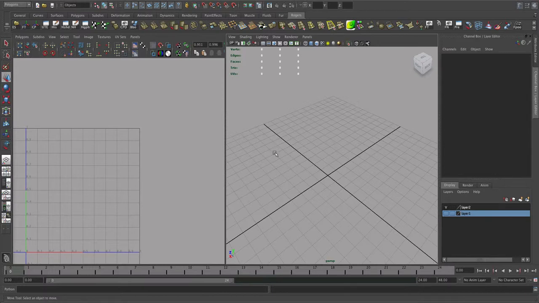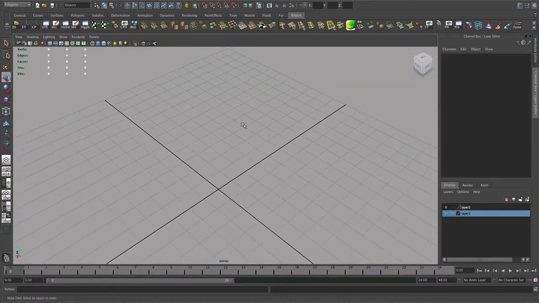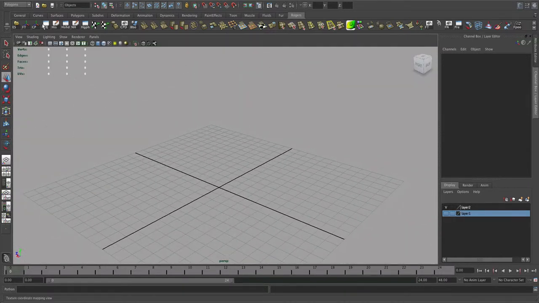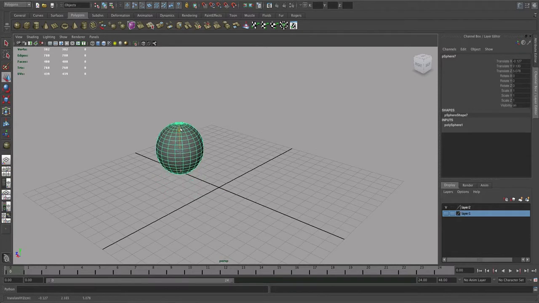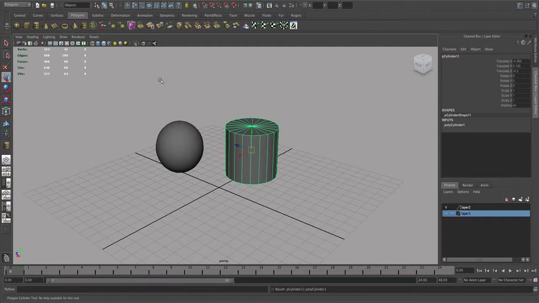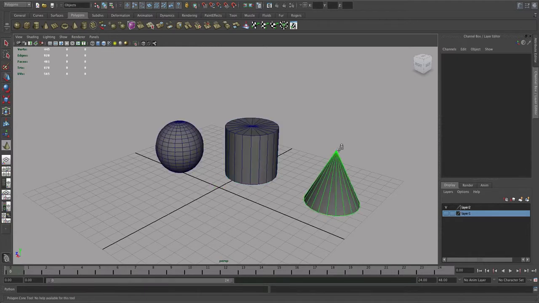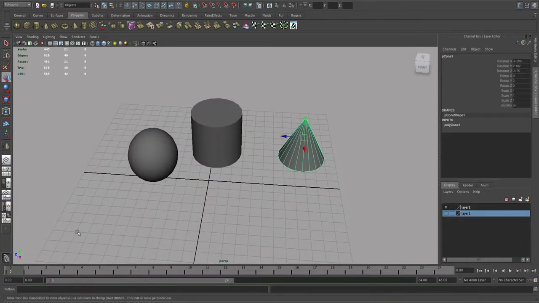Okay, so in this part what I'm going to do is just show you some of the other mapping techniques that we have in Maya. So what I'll do is I'm just going to hit spacebar. I'm going to just create a sphere there. Just going to create a cylinder and just create a little cone there. So I'm going to just hit spacebar.